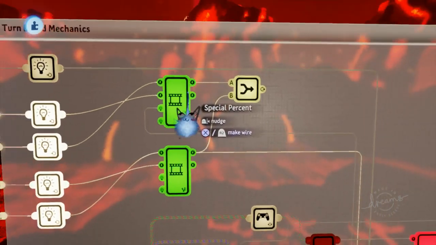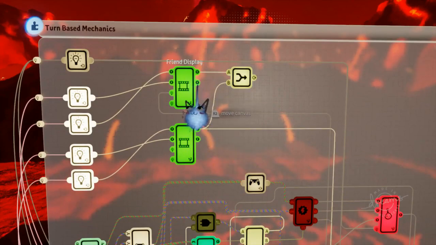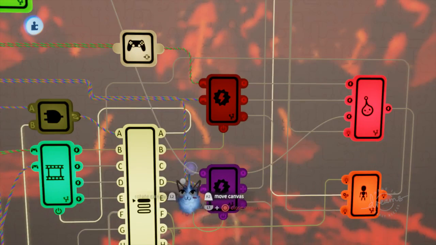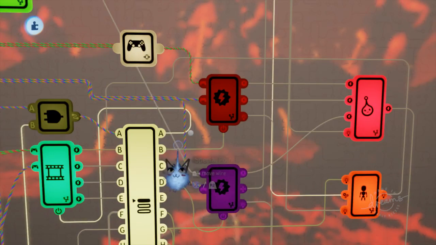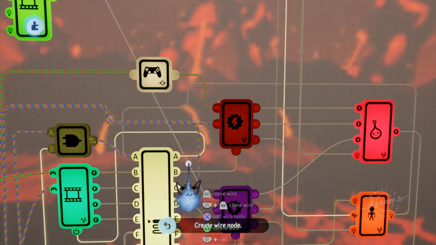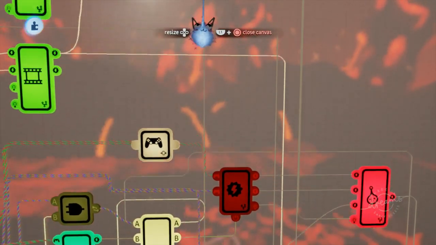Or no, wait, we also forgot to plug in the special percent into our special points menu node right here. Special points. I keep making mistakes. I don't know why. I'm just tired, I guess.